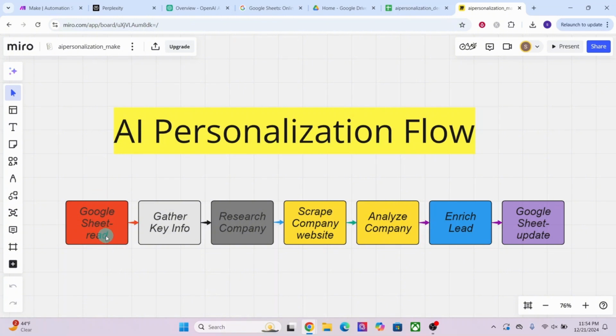This Google Sheet file will be read. Then we will use ChatGPT to gather key information about the lead. Then we will use Perplexity AI to do the research about the company. Then we are going to use the HTTP scrape module to get information about the company by providing the URL to the HTTP module, which will fetch all the website data into our scenario.